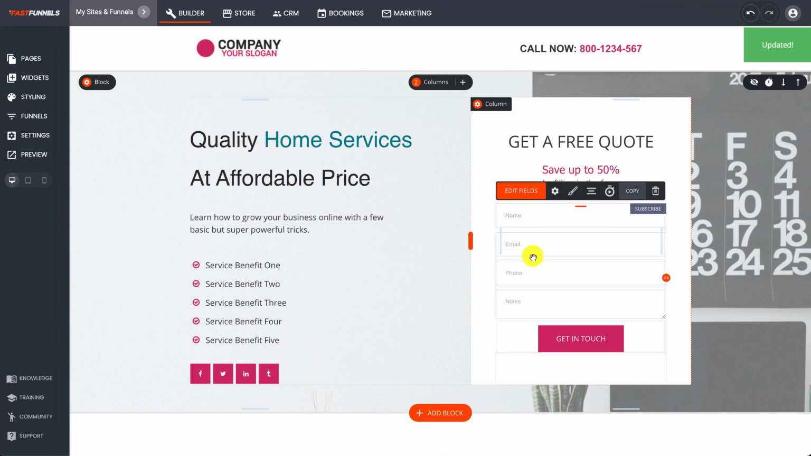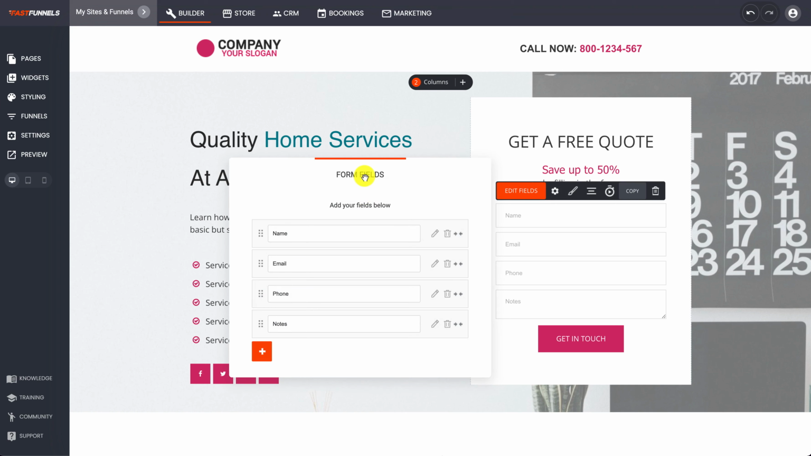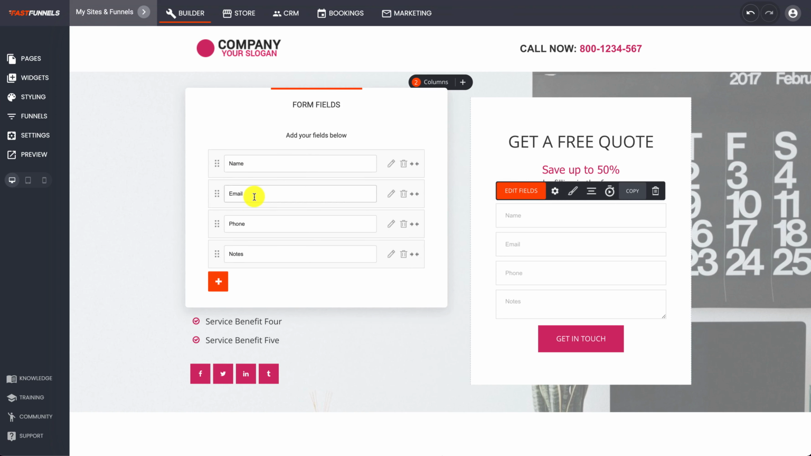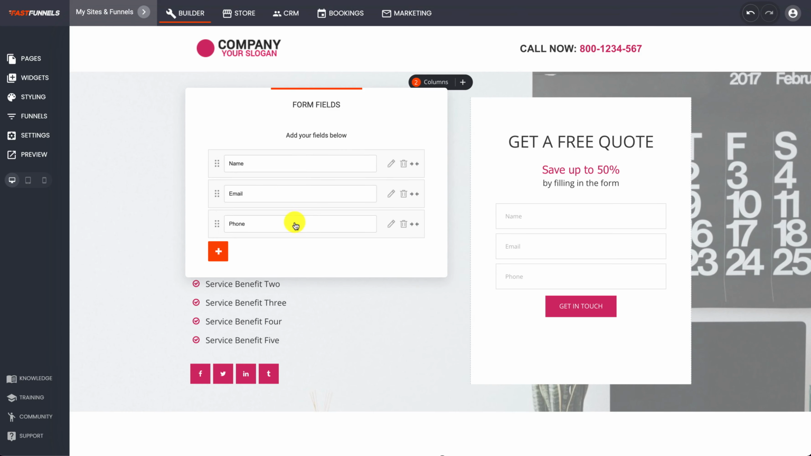Now, what if you don't want some of these details? So we're going to have to edit the fields. At the moment, we're collecting the name, email, phone, and notes. If I don't want notes, I can just go ahead and delete it like this. And we can leave it as that: name, email, phone.